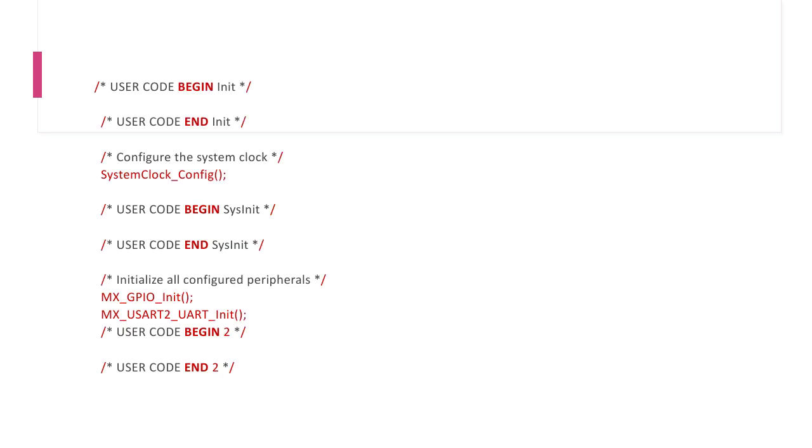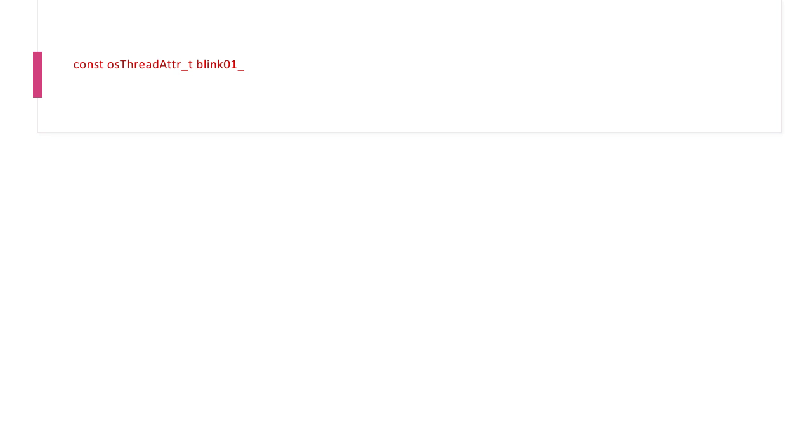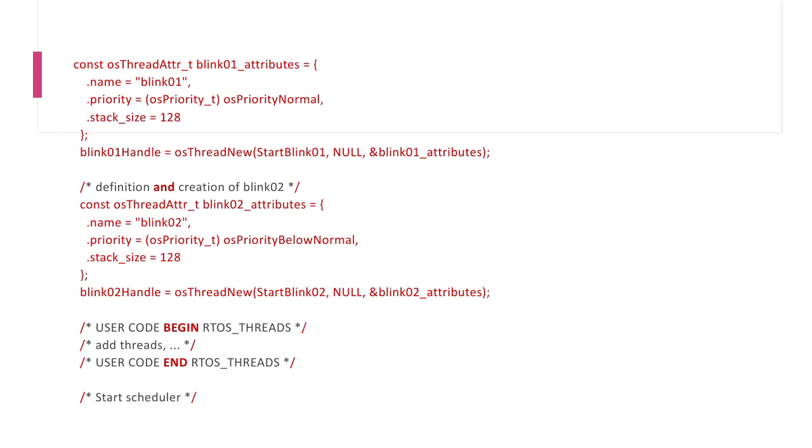MCU configuration. After that, USER CODE BEGIN Init, END Init, configure the system clock, and then all the routines. Initialize the configured peripherals like USART, with some code there, then OS kernel initialization, RTOS mutex begin and end, semaphores begin and end, timers begin and end, RTOS queues begin and end. Create the threads: definition and creation of Blink01. Then give the attributes like const osThreadAttr_t blink01_attributes, and priority osPriorityNormal, stack size 128, and the same is the case with the other thread. USER CODE BEGIN RTOS_THREADS, END threads, add some threads, start scheduler, osKernelStart, and then the whole code.